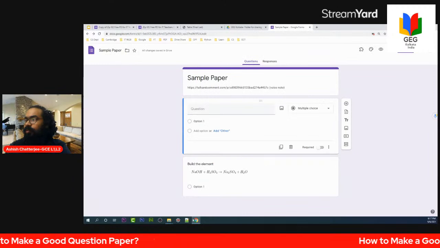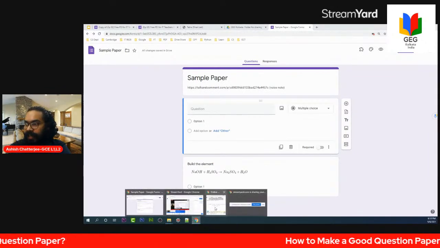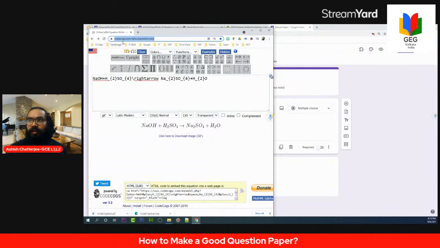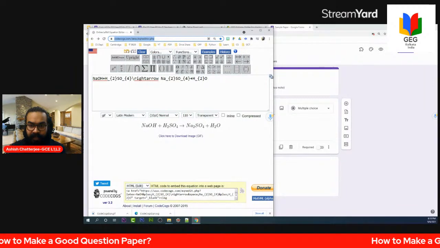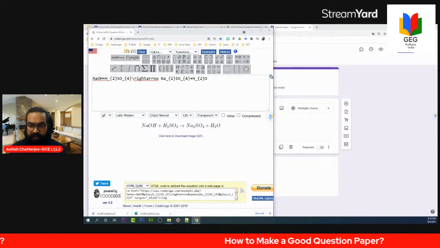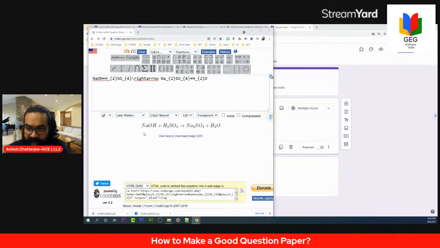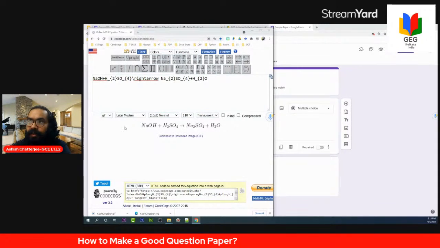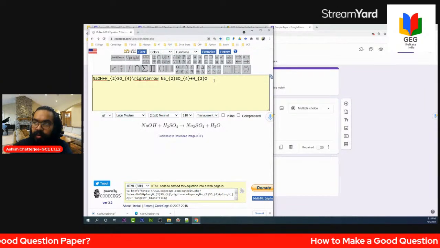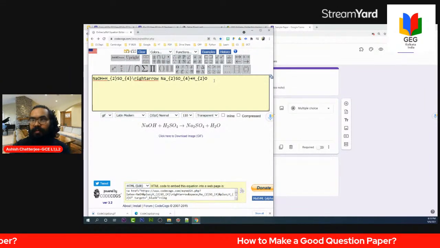Now let me show you the next part, which is slightly more complex. There is a site called codecogs.com, and with the help of this you can type more complex formulas. I'm giving the link in the chat, and with that you can type any sort of formula. For example, let's say we want to type H2O. Let me show you how we can type that.